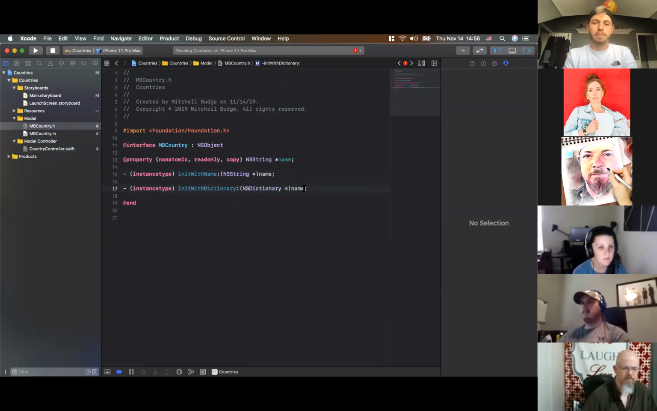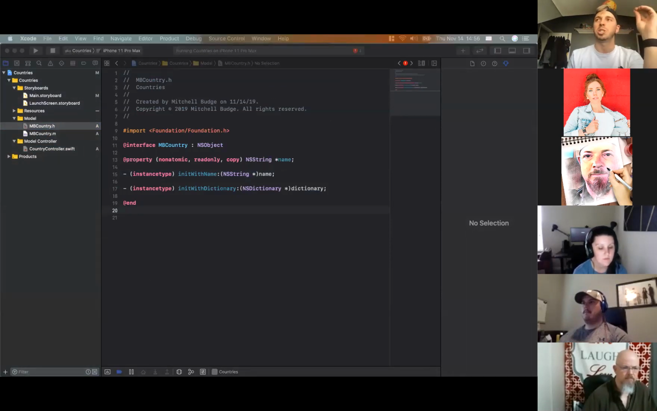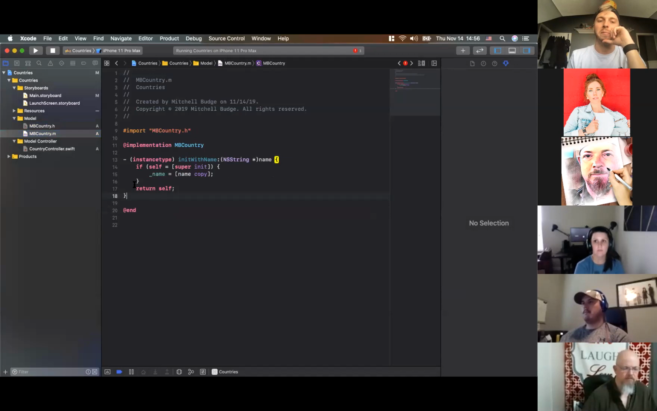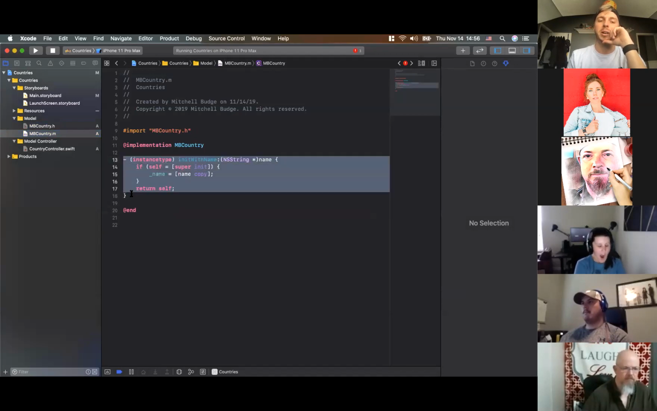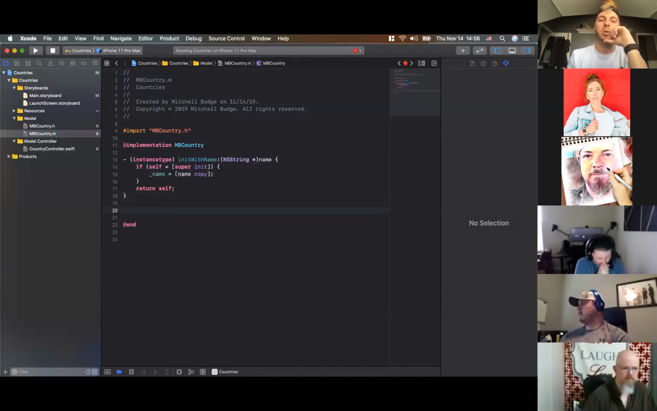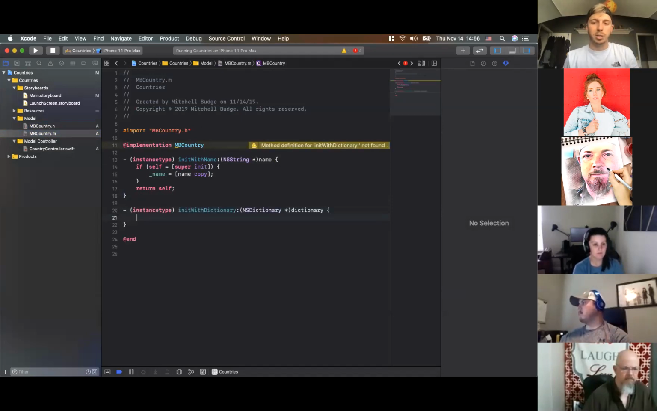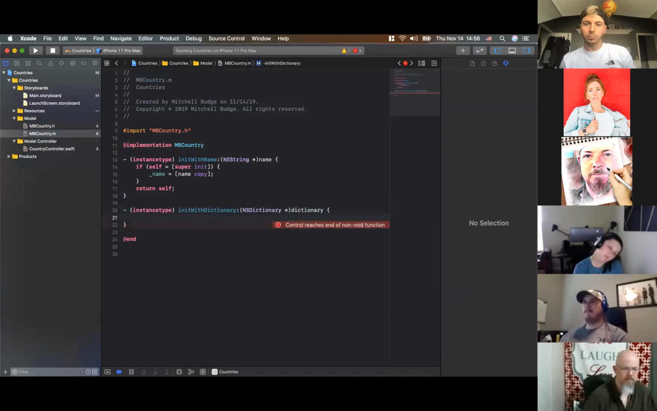And you guys will see why we're doing this, and I hope it will just click. It will just make sense why you're going to do this. Now let's go into the implementation file. We've made our convenience initializer so that every time it makes a new model object, it's configured the right way. Now let's do one so that every time it gets a dictionary, we can turn that dictionary into a country.